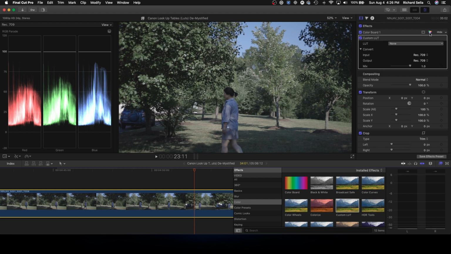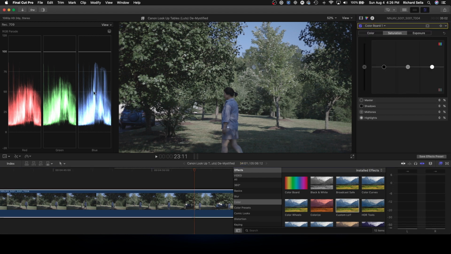So let's go over to our clip and check our exposure. We'll look at our RGB parade, and we'll mess with it here. Oops, saturation. We can bump the saturation up a little bit before. Some people do it before, some people like doing it after. I usually do it after, because the LUT does add some saturation to the shot.